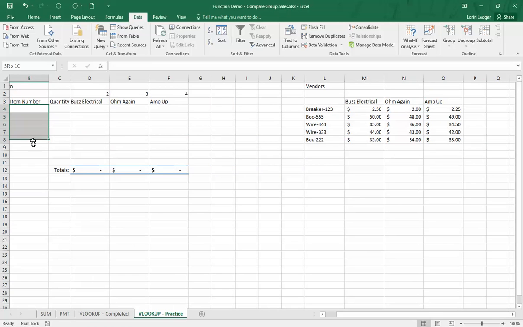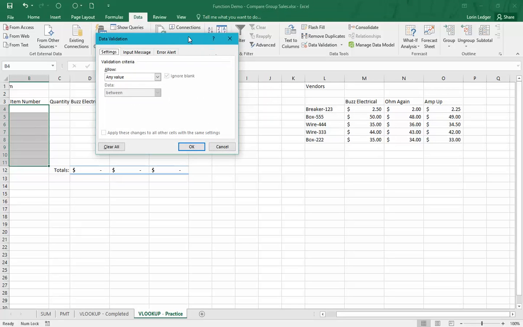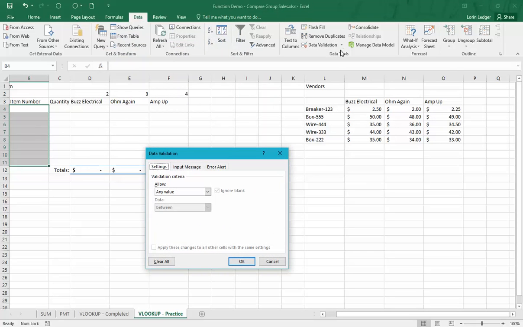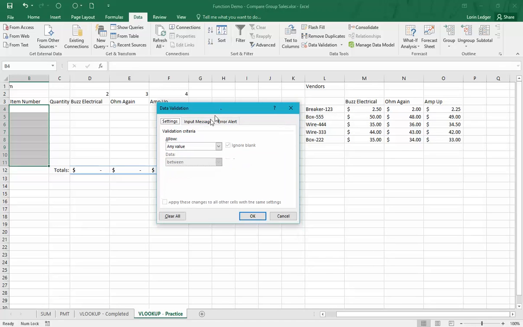First of all, I want to create the ability to select from a list of items. I'm just going to select all of these fields where I want to make that selection and click on Data Validation. That's in the Data tab, Data Tools group. I don't need to click the down arrow, I'll just click Data Validation and I get this list. I've chosen, under Allow, the list, and the source.